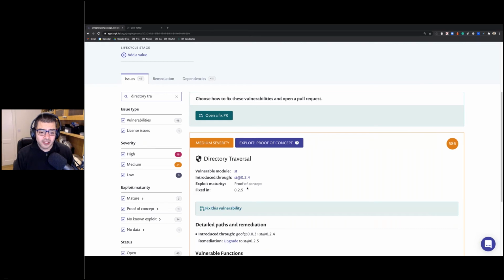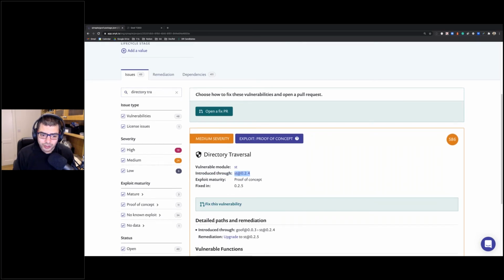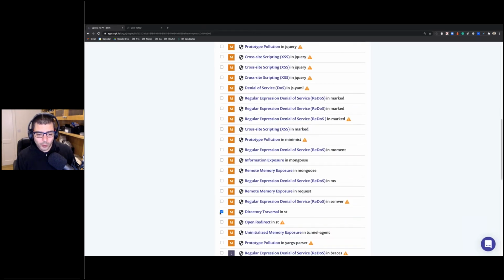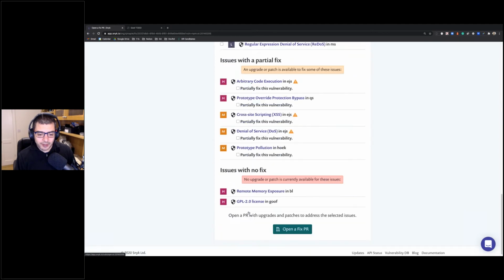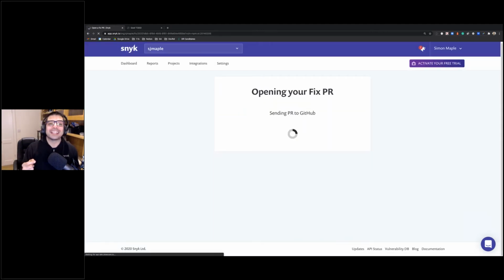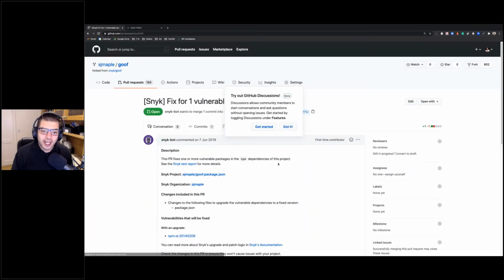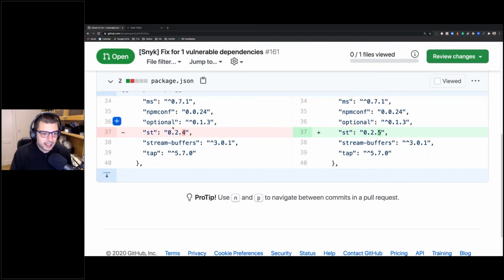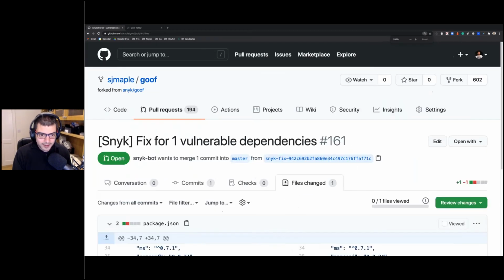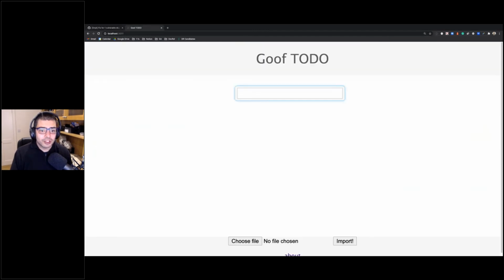Now, if I wanted to fix this, if I look at this first, this is introduced directly through the ST library at version 0.2.4. I can fix this by jumping up to 0.2.5, a nice minor fix. So what I could do is remediate this instantly just by clicking on Fix This Vulnerability. This will then show me my full list with the directory traversal vulnerability selected. I can click Open a Fix Pull Request, and I can do this because I connected Snyk into my GitHub repository. What that is automatically going to do is make an update to my package JSON to upgrade from version 0.2.4 to 0.2.5. Okay, but I'm not going to merge that. I'm going to hack that. So I'm going to jump over to the actual application.